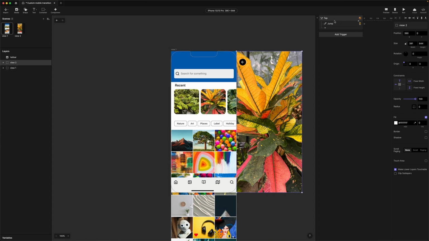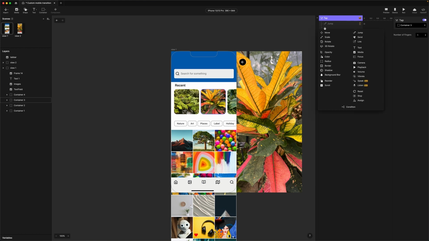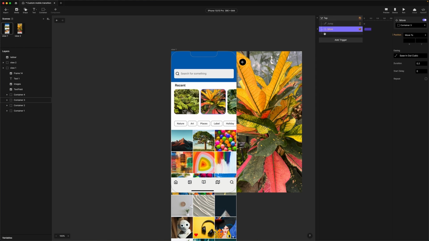So we can still use this existing tap trigger. I'm just going to turn off the jump trigger here. So I can just turn off that switch. That basically disables it. And I'm still going to use the same tap trigger. So what I'm going to do is add a move response. And you might think I'm going to add the move response to view 2, but I'm not. I'm going to add it to view 1. All will become clear. Bear with me.